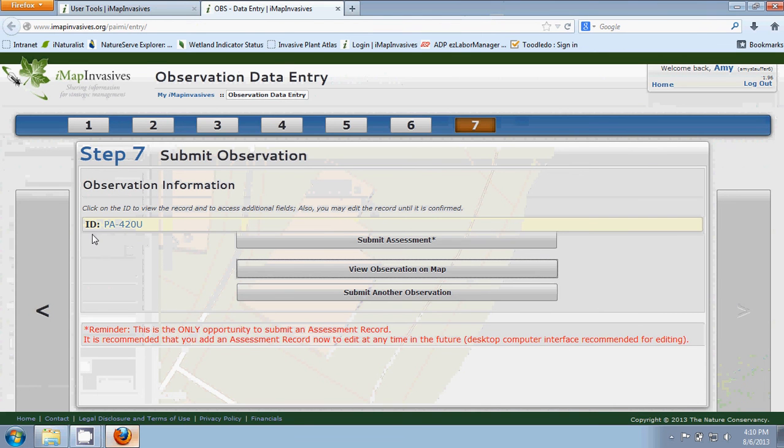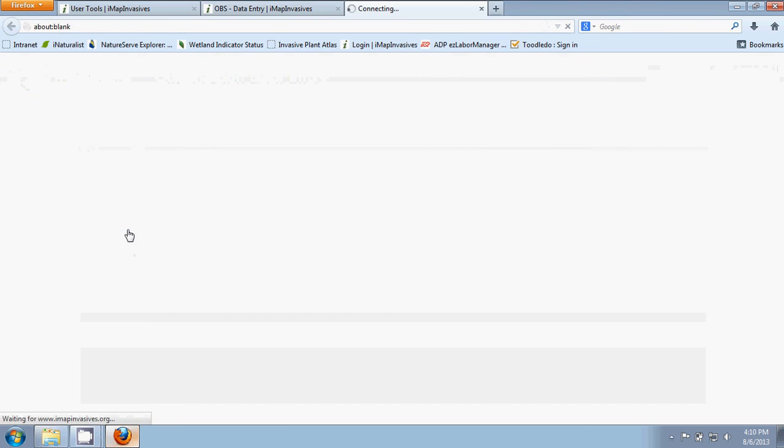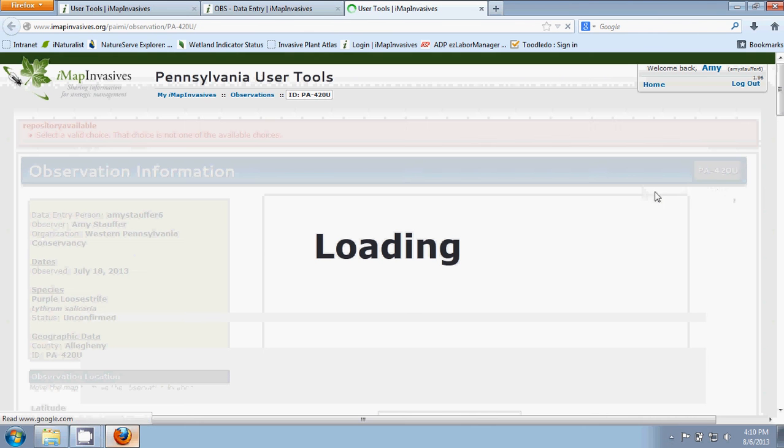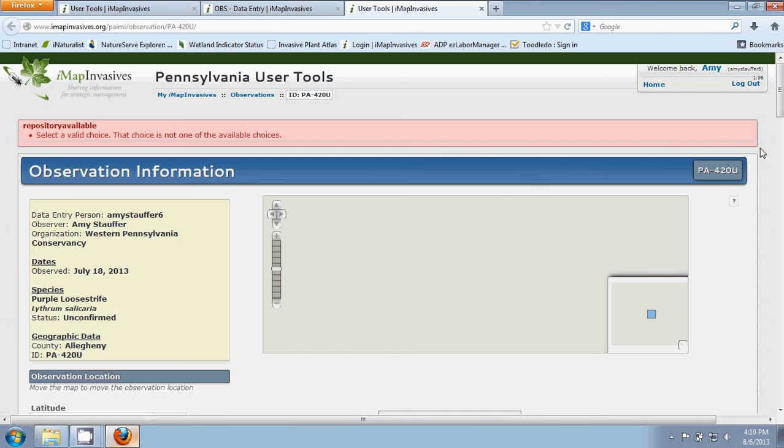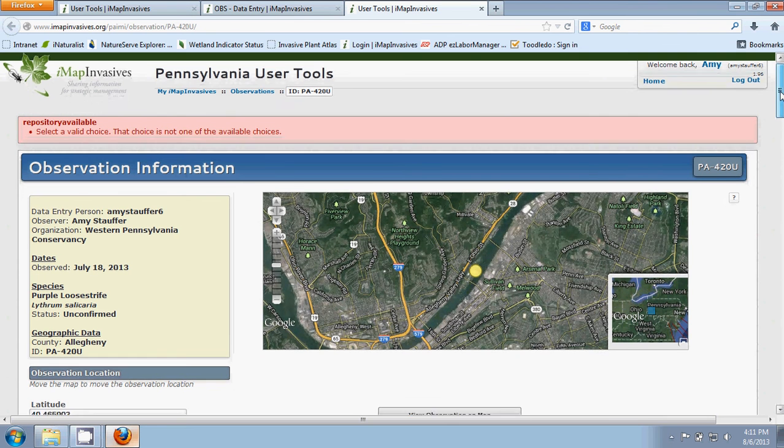But I do want to point out here this ID number. This number is specific to the observation that you just created. It's tied directly to it. And if we click on that, it will then take us to the record that we just created for our observation. And so as we see here, here's our ID number at the top.